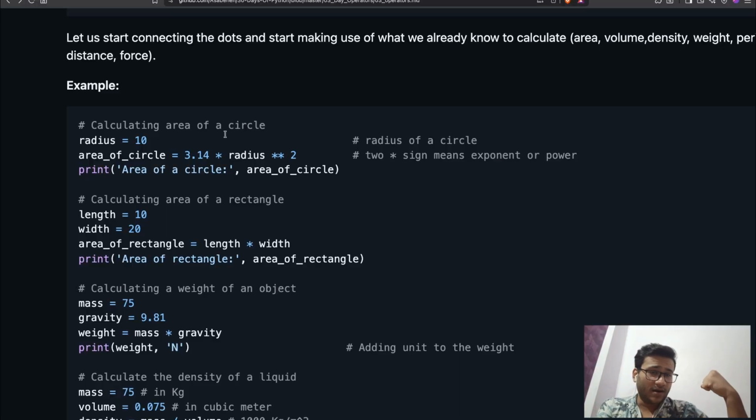Calculating the area of a circle. Now we are moving towards the math part. What's the area of a circle? If we try to remember, area of a circle is pi r square, so we have to make a formula for that, for which we have assigned a variable named area of circle. It is pi multiplied by radius exponential 2, meaning pi r square. So whatever our radius would be, it will give us the area of the circle.